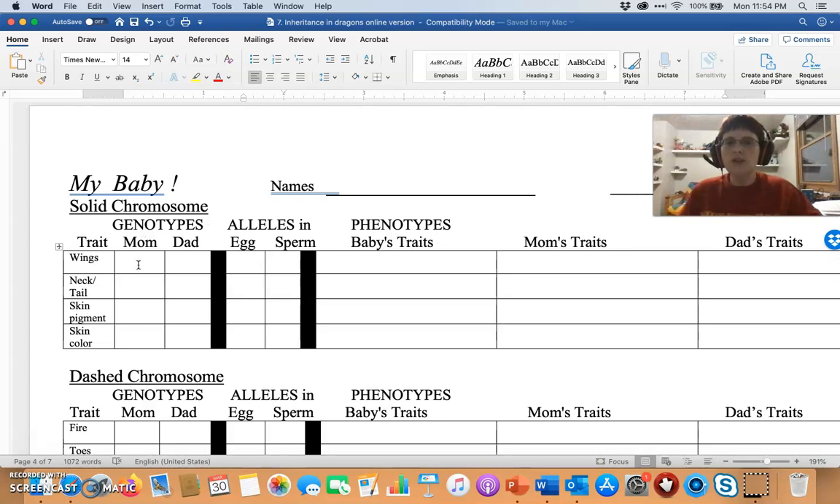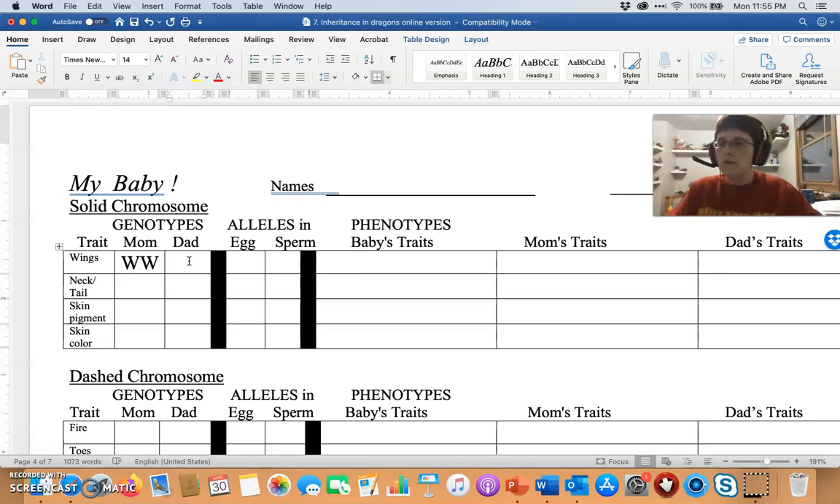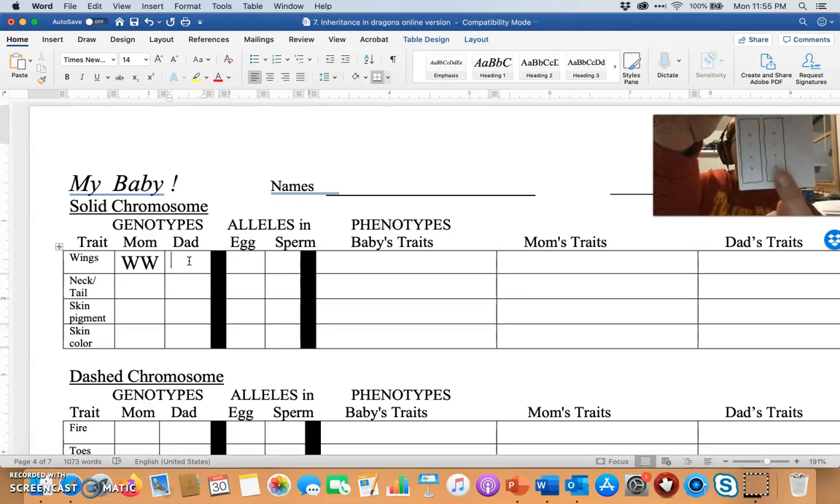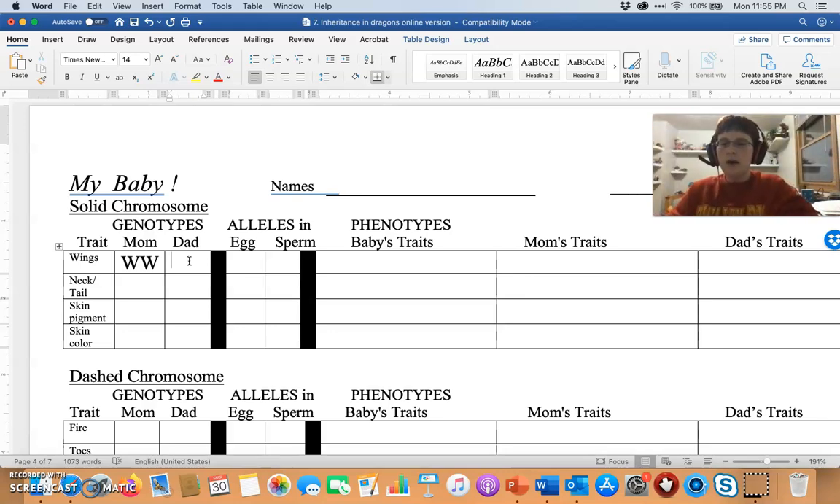In mom's column for the first chromosome, you're going to put in the letters for the wings. For the W's, if it is an uppercase W, there will be no underline. If it's a lowercase w, there will be an underline. On mine, it's big W, and for the dad, the squiggly ones on the bottom, it's big W, little w. If you type them like that, I'll be able to see them. You don't have to put the underlines in for the small letters. I just put them in because you can't tell them apart on your chromosomes.